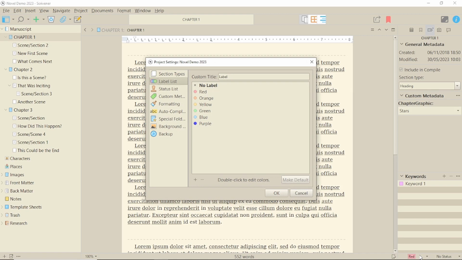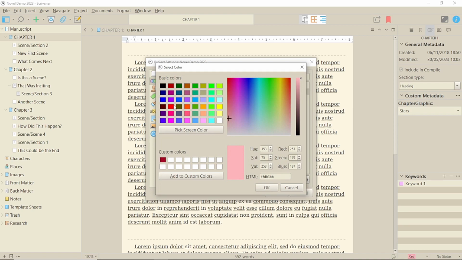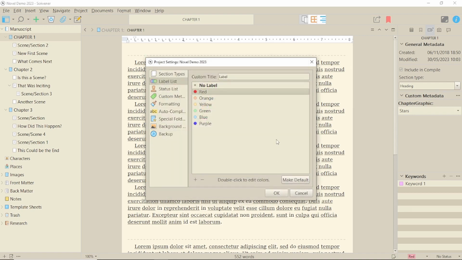Every label has a colour, and these can easily be customized by double-clicking on the colour circle and choosing another colour. If you want to repurpose a label, simply double-click on the word and overtype it. To add or delete labels, use the plus and minus icons at the bottom of the box.